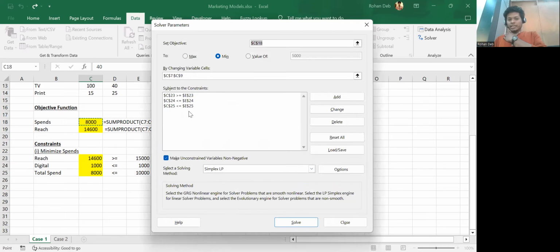So you should have three constraints. We also have three constraints over here, in this dialog box. Keep this checked, make unconstrained variables non-negative. Now we are going to do a simplex LP, not going into non-linear LP. Just click on simplex LP and click on solve.